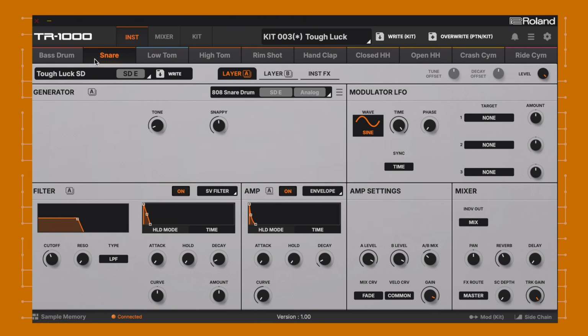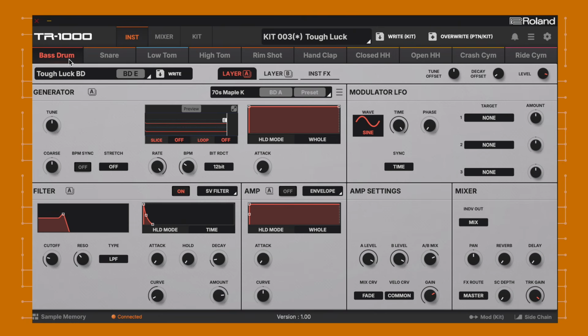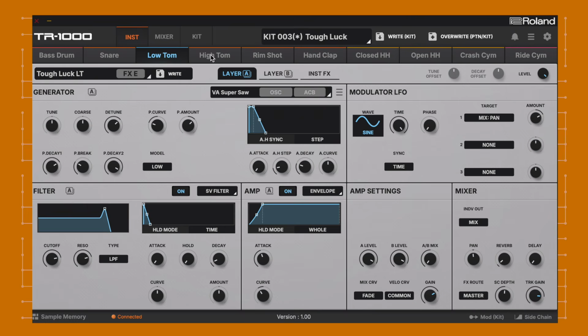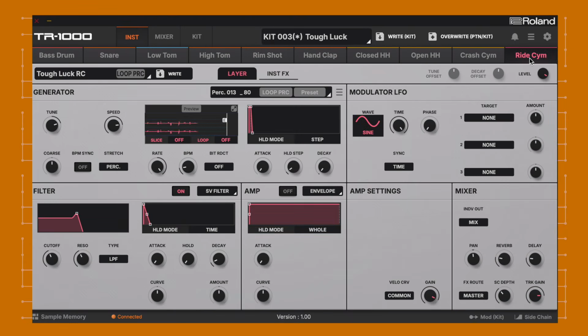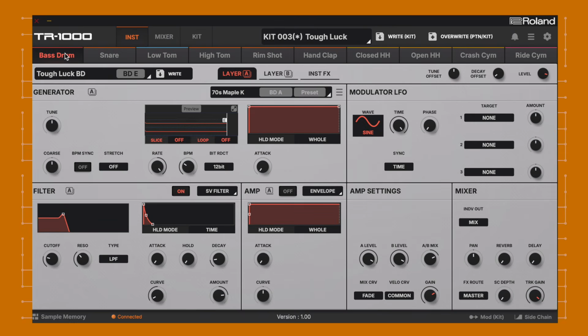So that's it. That's the TR-1000 app. It really just makes it a lot easier to work with all the different sounds and settings inside of the TR-1000. I'm really happy about it as far as a way to transfer backups back and forth and do updates. That's going to be a big convenience.